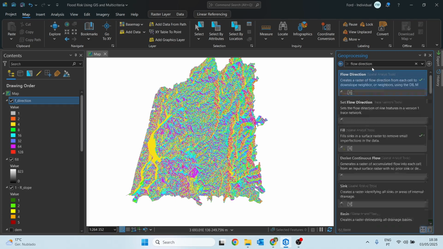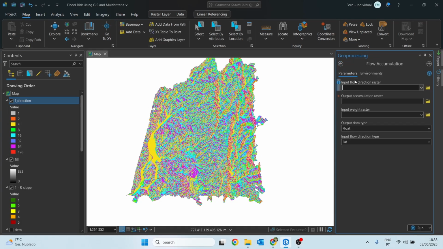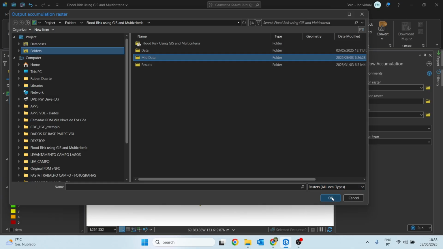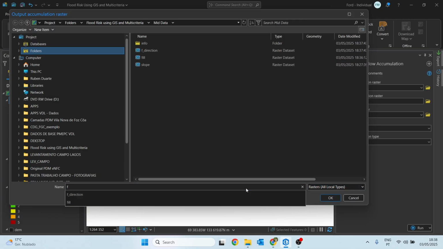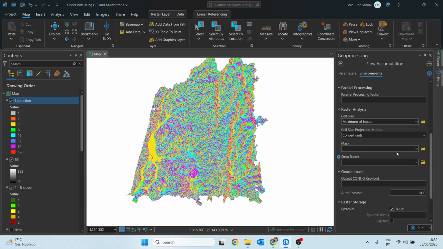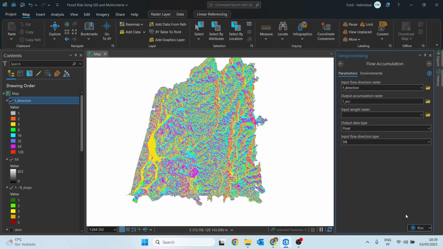Next, we are going to calculate the flow accumulation. So just search for flow accumulation. For the input flow direction raster, this will be the flow direction we created previously. And for the output location, this will be saved also in the mid data folder. This will be called f_accumulation, but the name is too large, so let me set this FACC. Input weight raster, we don't need to add anything. Output data type will be float. Input flow direction type will be the same as we did before, so D8. And for the environment, we do the same. Let's click run.